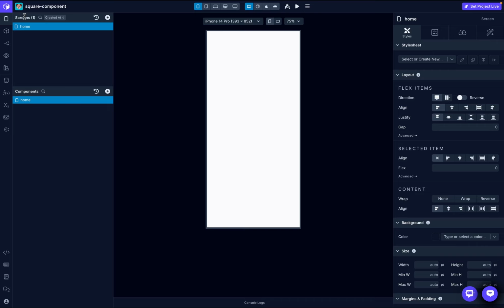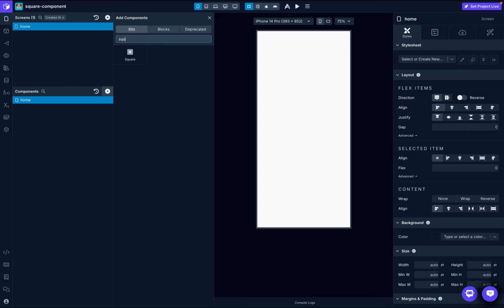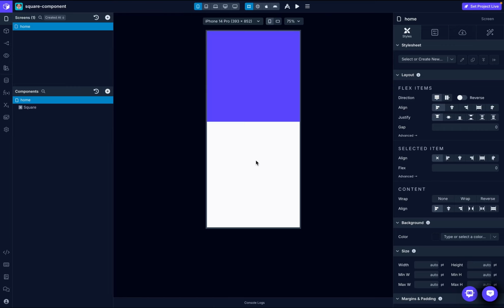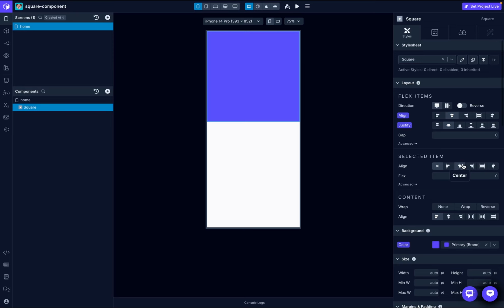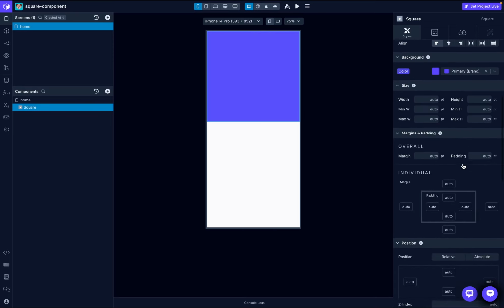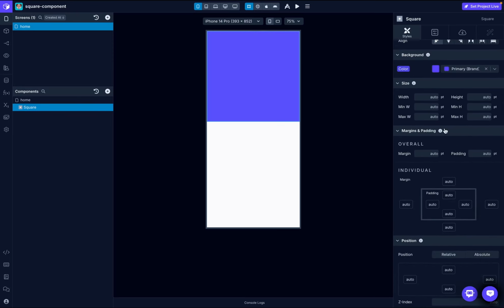To add the square component, head over to the component picker on the left side, click add, then we're going to search for square. And once you've added it, let's click on the square component, go ahead to the styles, and we can play around with the styles. So we can play around with the width, we can play around with the height, just to configure how this square component looks.